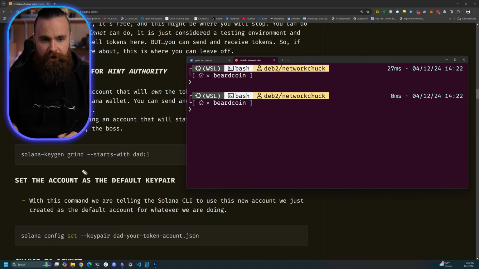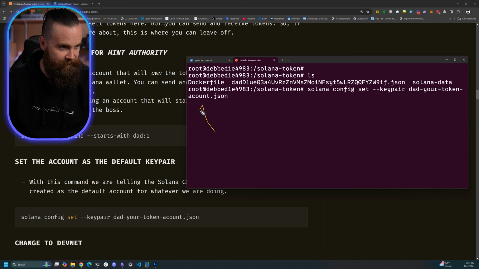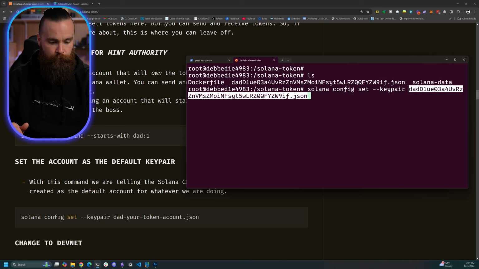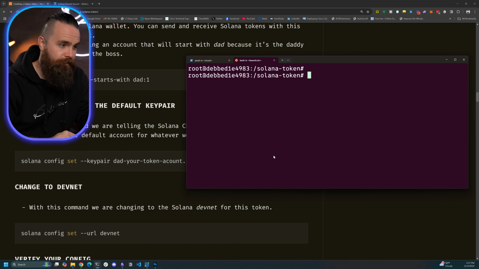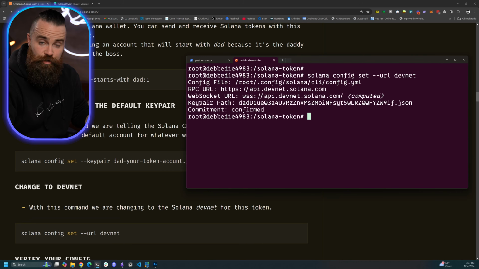Now back to making a fake token. Now we're gonna set the account we just created as our default key pair, or our default account for everything we do from now on. So I'll copy this config, paste it into my terminal, and please replace this with your token account. There it is. I'll just grab the name of that file and add that right there. Done. And then because we're making a fake token, we're gonna set our config to the devnet, not the mainnet, just like this. Now you should see your config like this.